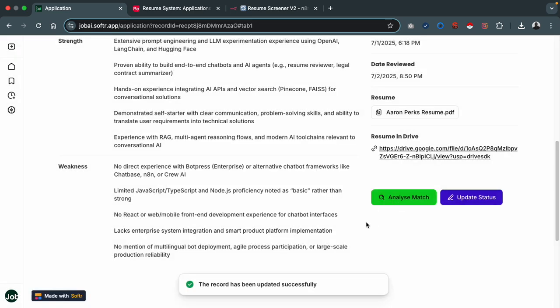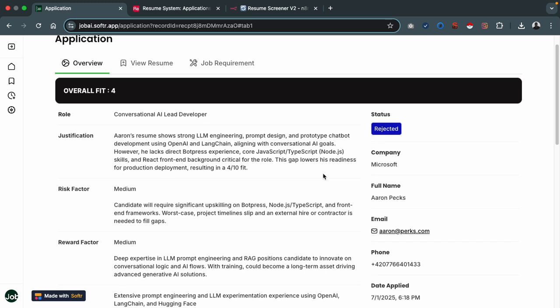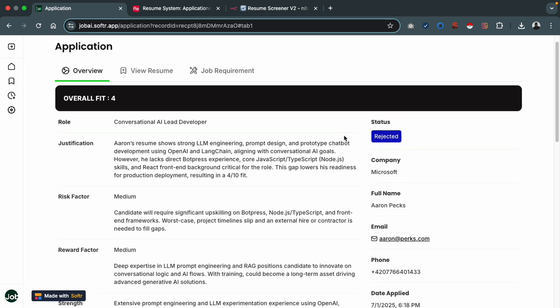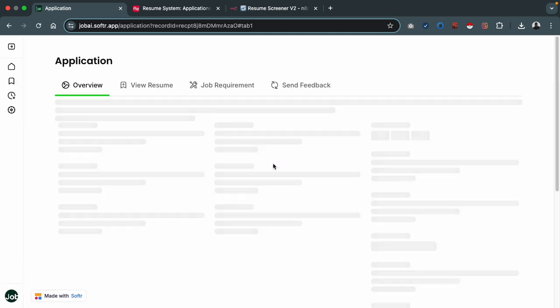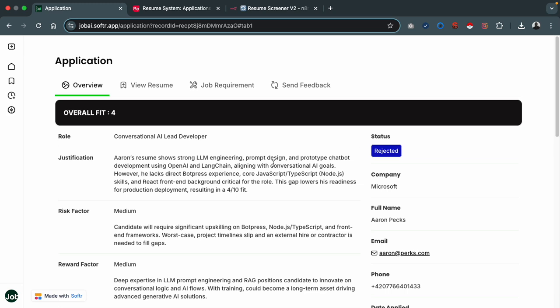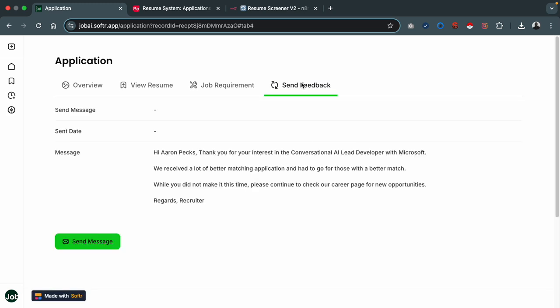So once that status changes to rejected, as you can see here, in a few seconds, the page is going to update and give us a tab here where we can share feedback. But you can also manually trigger that action by just refreshing the page. And now, because we have made a decision, we have this feedback portal here.